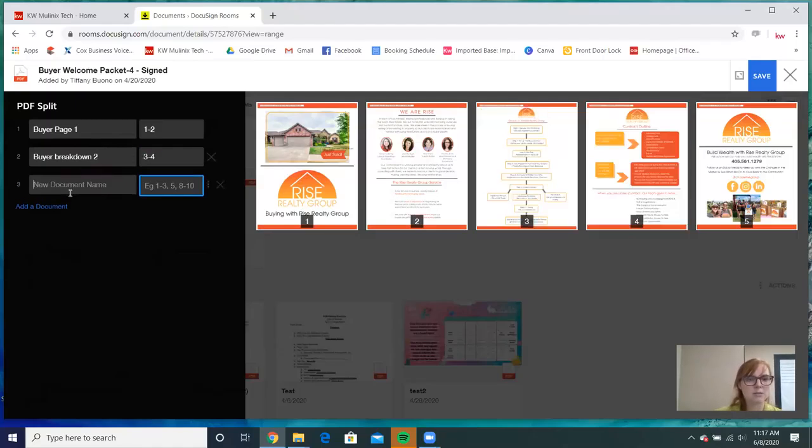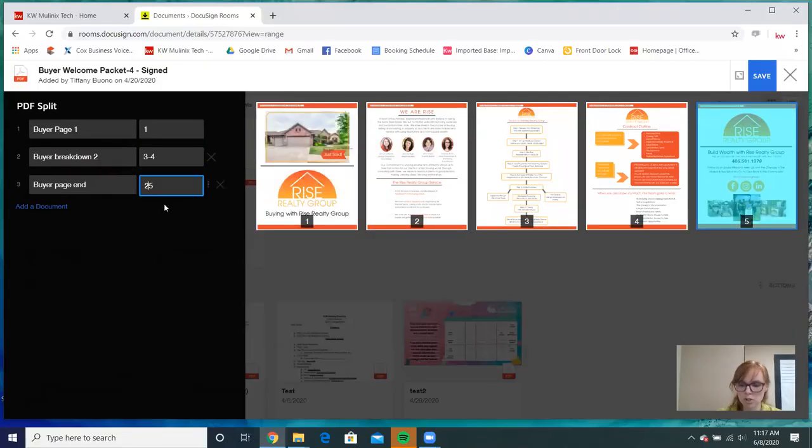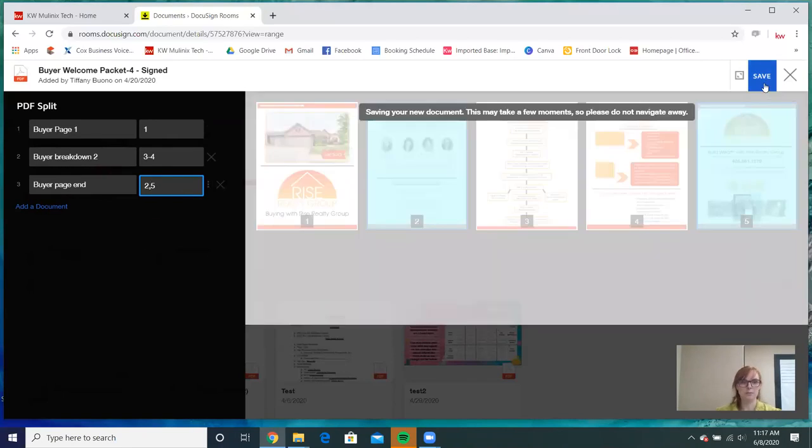And then I'm going to add a document that's going to say buyer page end. And that's going to be just page 5, right? Now, say that what I really needed was 2 and 5 to be part of this last one. Okay, so you can do 2, comma, 5. And now you'll see that 2 and 5 are selected to be part of this document here, right? And now I'm going to hit save.